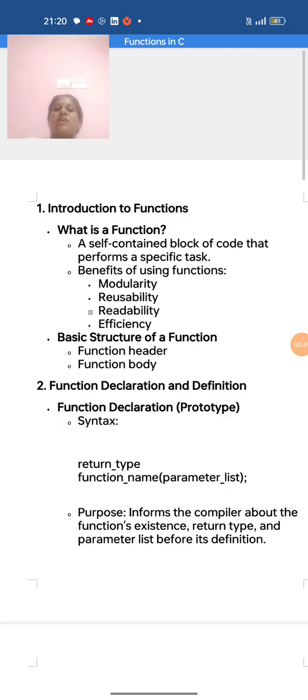Then the basic structure of a function: a function has a function header and a function body. Function header means the function declaration is called the function header. This means every function has the data type, function name, then arguments. The arguments are also called the parameters.